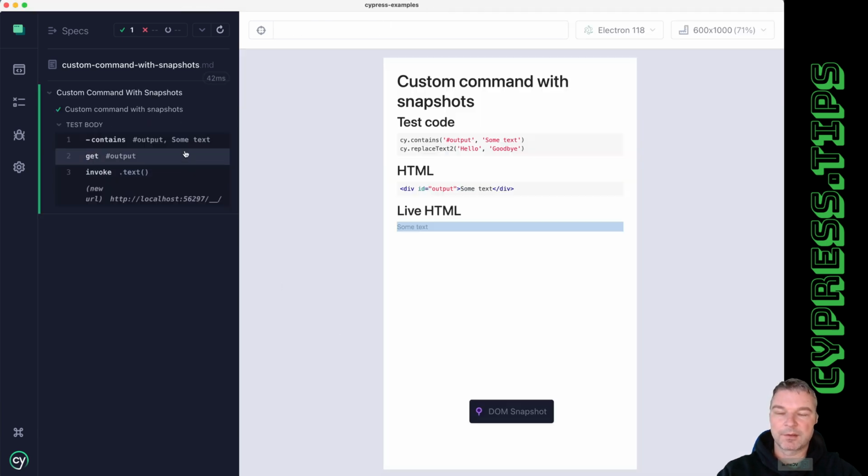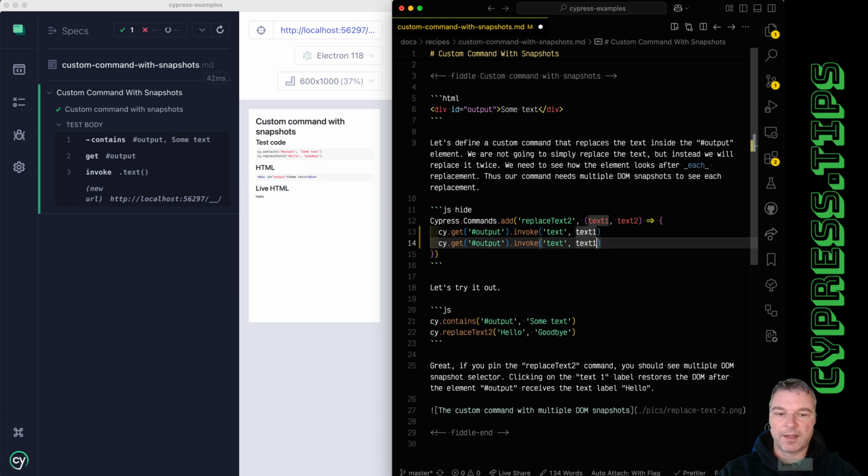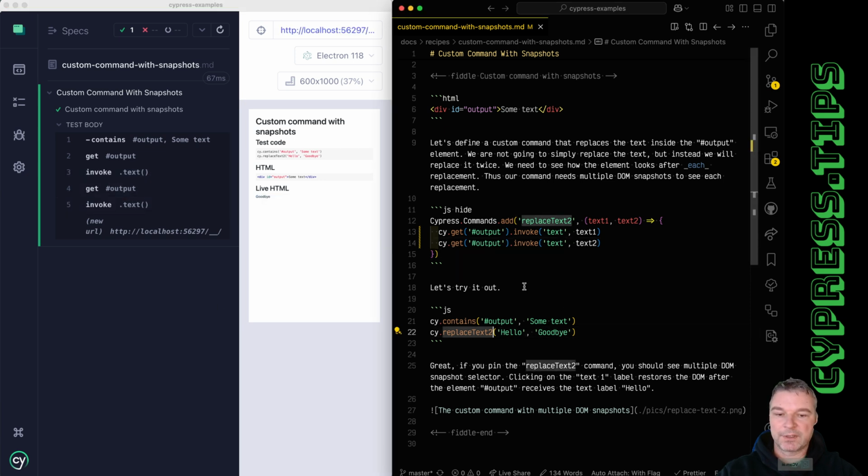Notice we start with some text, we invoke text, and it became hello. And later we can grab the same element and replace text with text2. So initial text, hello, and then goodbye. And we're calling this custom command. Now we want to show the intermediate DOM snapshots.